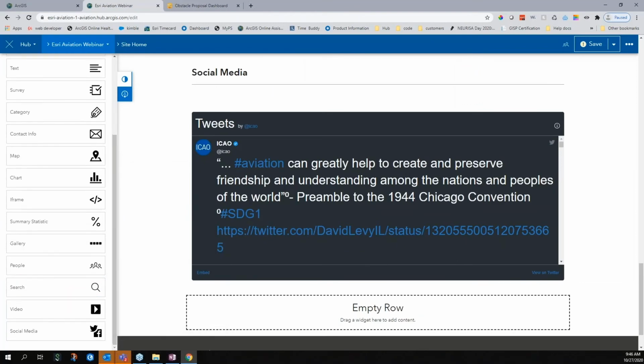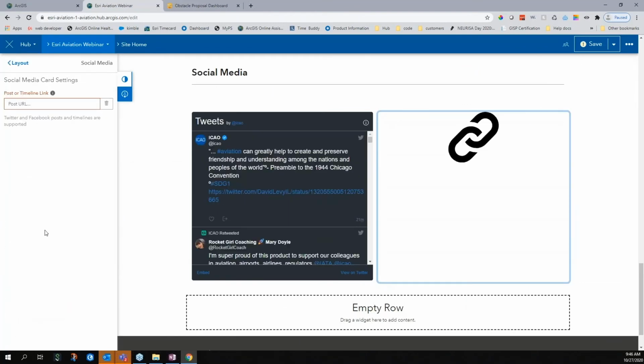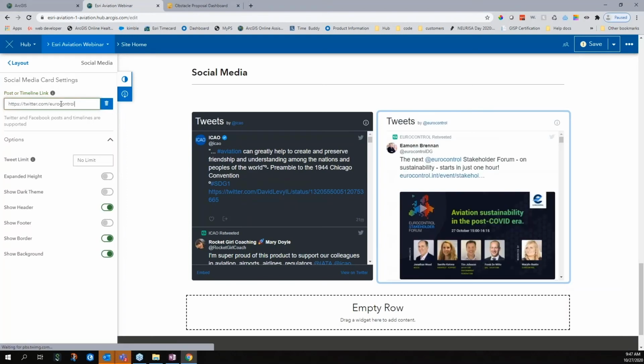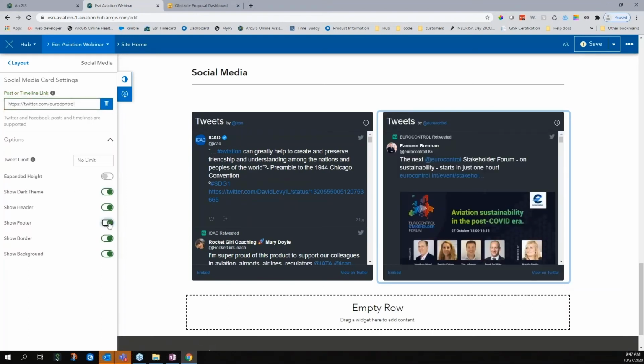And then I'm going to drag in another social media card and paste in the URL to Eurocontrol's timeline and match that up there just by clicking this button. I can kind of style it and make it look nice.